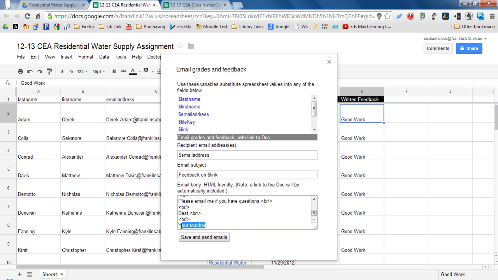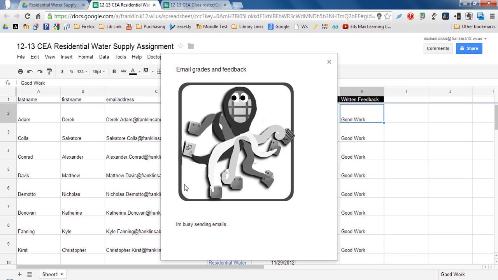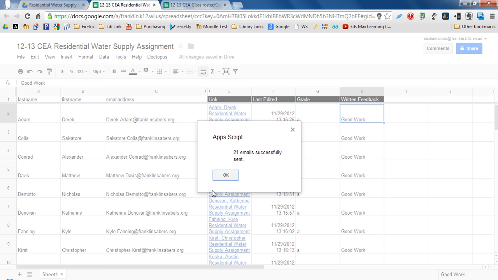It says you can see the comments as well, and it sends them the comments. You can go down to the bottom, and rather than "your teacher," you could say best wishes or good luck, and then put your name where it says your teacher. Go ahead and click Save and Send Emails. What it's going to do now is send the students their grades, send them your feedback, and give them the personalized email that you had set up for them through the prompts that were given through Doctopus.